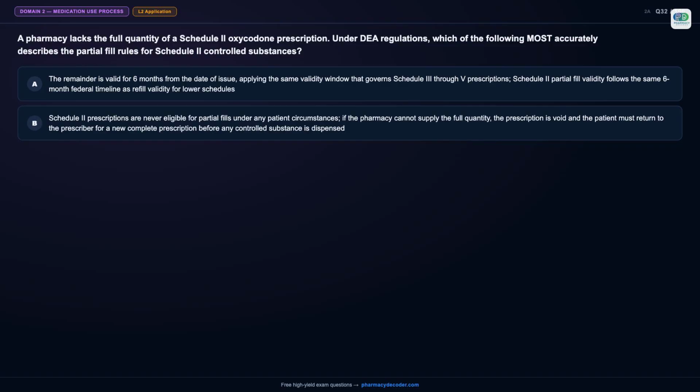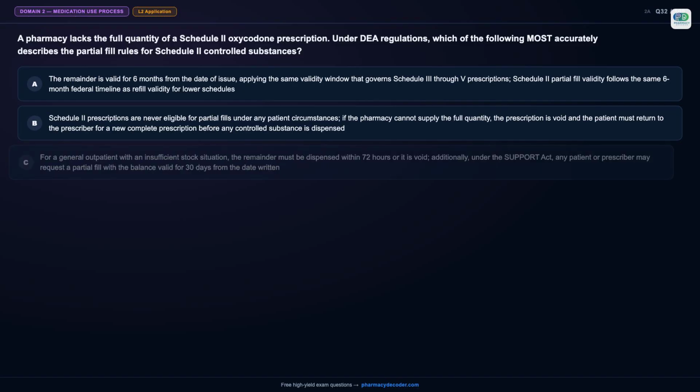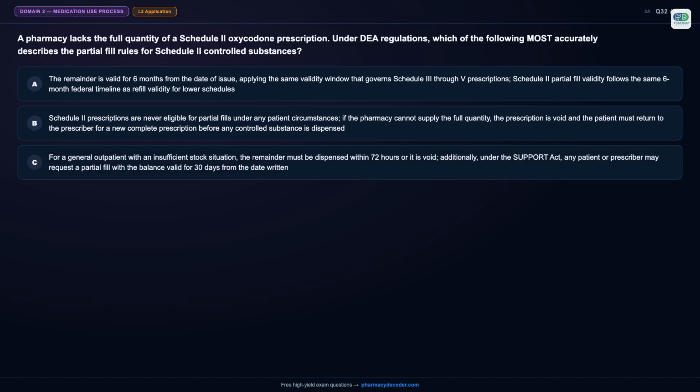Option B. Schedule 2 prescriptions are never eligible for partial fills under any patient circumstances. If the pharmacy cannot supply the full quantity, the prescription is void and the patient must return to the prescriber for a new complete prescription before any controlled substance is dispensed. Option C. For a general outpatient with an insufficient stock situation, the remainder must be dispensed within 72 hours or it is void. Additionally, under the Support Act, any patient or prescriber may request a partial fill with the balance valid for 30 days from the date written.